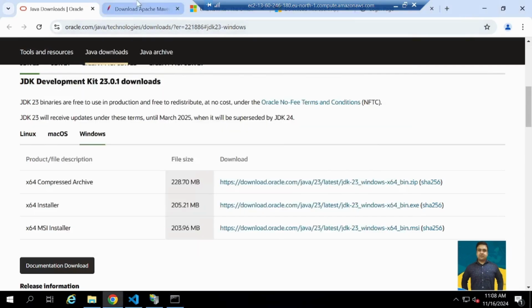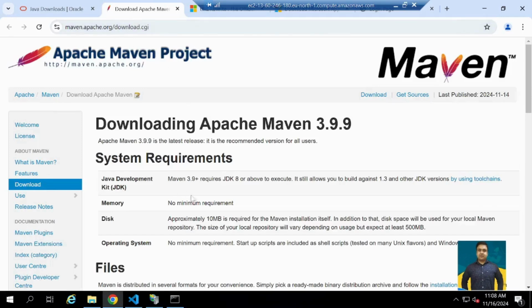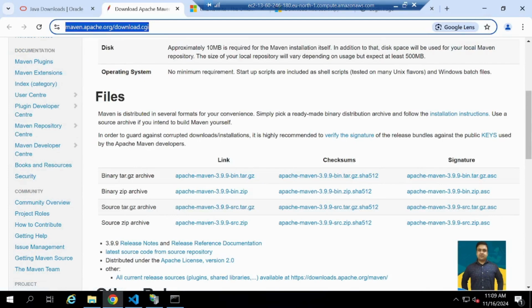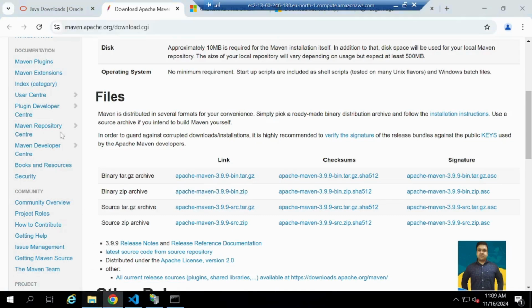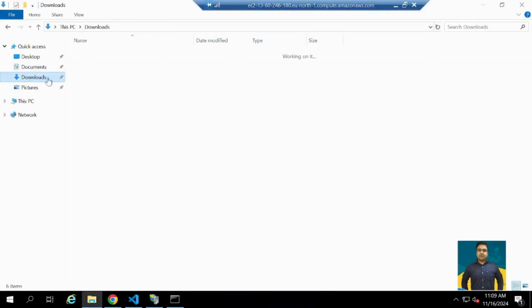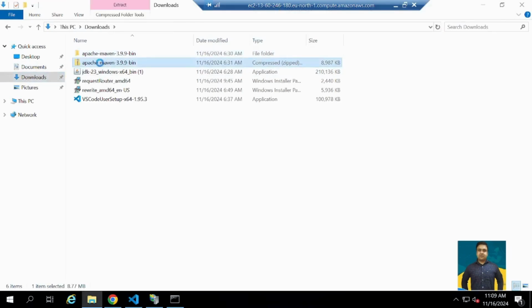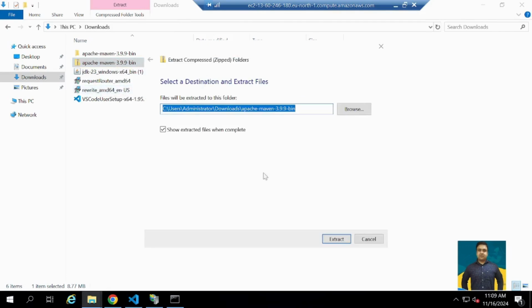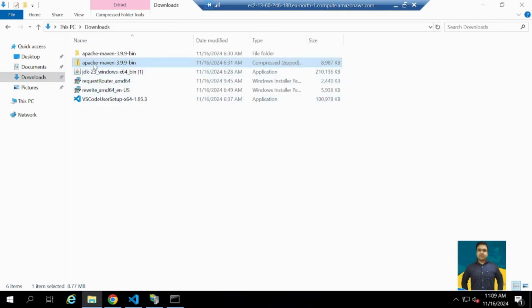Then the next thing that you have to download is the Apache Maven. Okay, because this is the one that we're using for running the Spring Boot project. So basically it's nothing but a software development kit, you can say. So this is the one that you have to download, Apache Maven. Okay, once you're done with downloading it, simply come and unzip it. How you'll do that? Just come on extract all and simply extract everything from the zip folder.